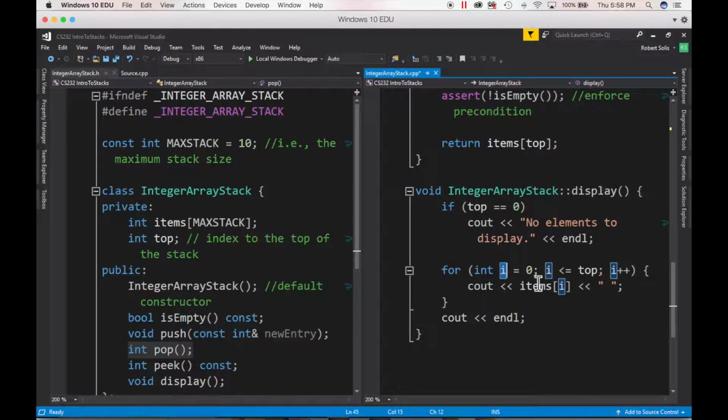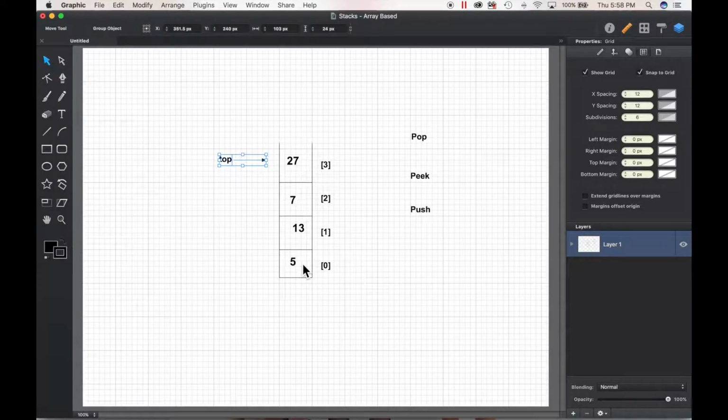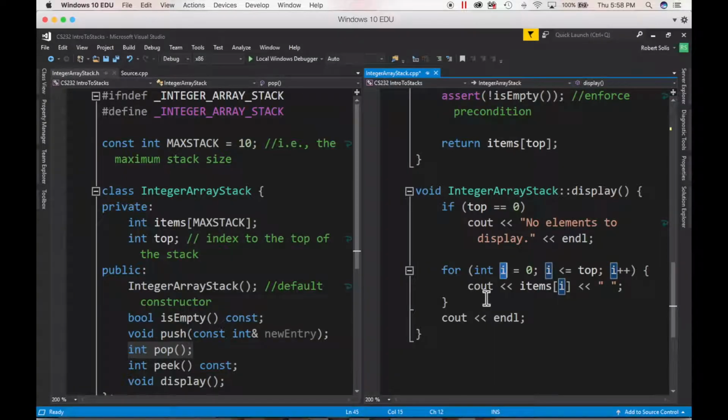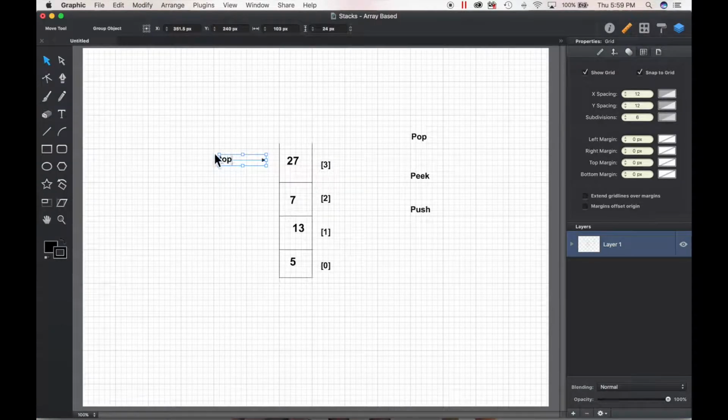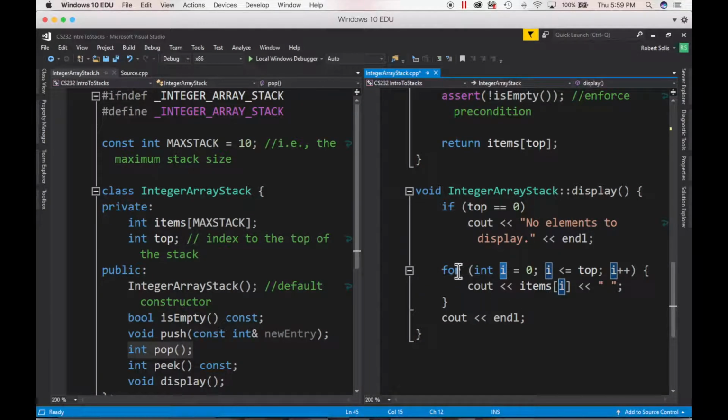So notice that what we're doing, we're saying, okay, what is the content of 0? What is the content of 1? What is the content of 2? What is the content of 3? As long as the counter is less than or equal to top. Okay, so 3 is less than or equal to top, so we wouldn't want to go to 4. That's what this for loop does.